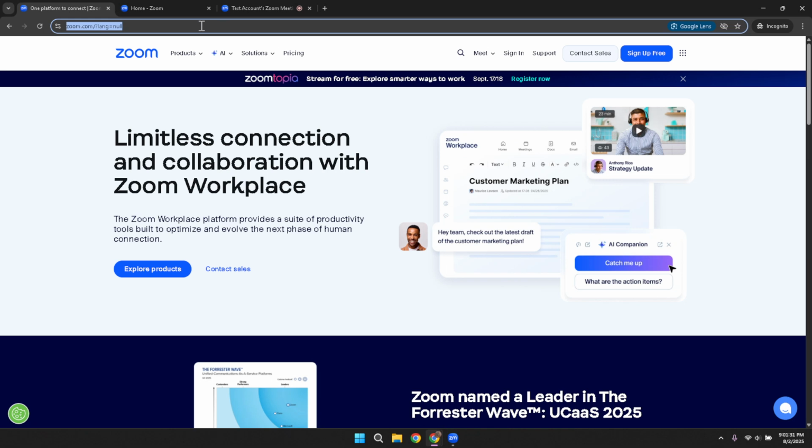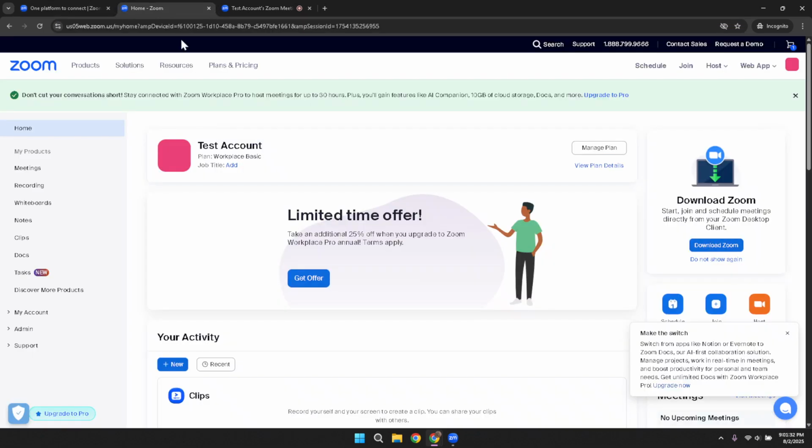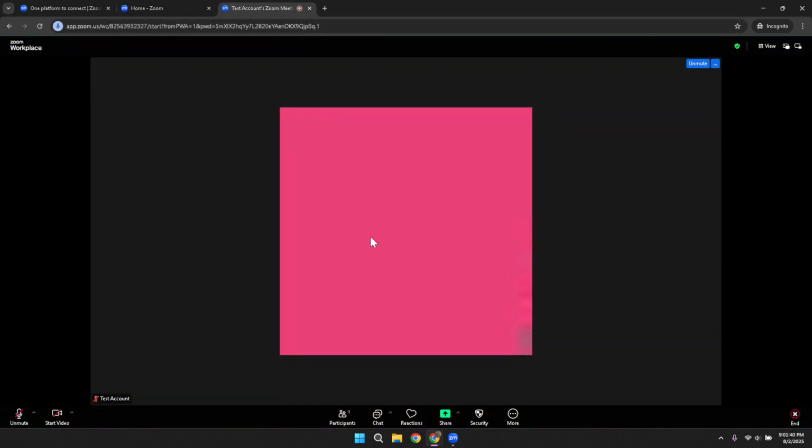Now that you're signed in, it's time to go to your meeting. This is where you'll set up the breakout rooms. Once you've navigated to your selected meeting, look towards the bottom of your Zoom window. Here, you'll see the More option. Click on this to reveal additional features and options available to you during a meeting.